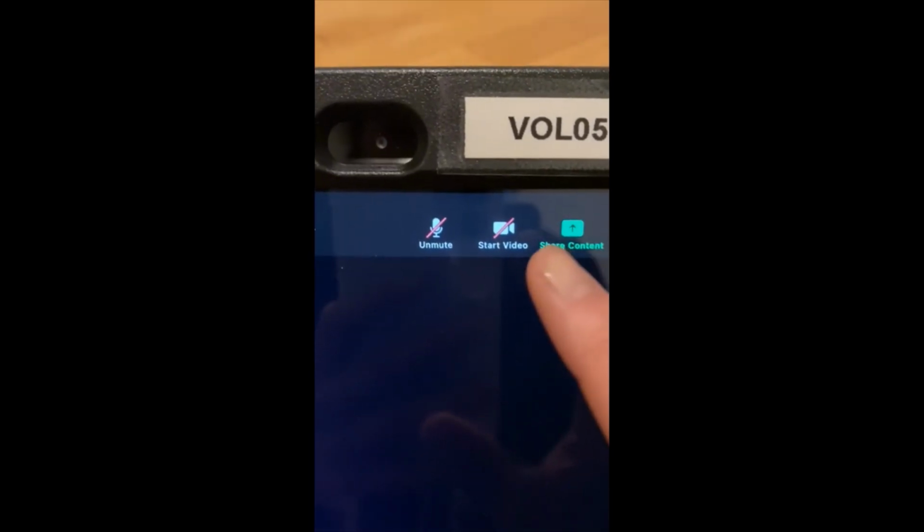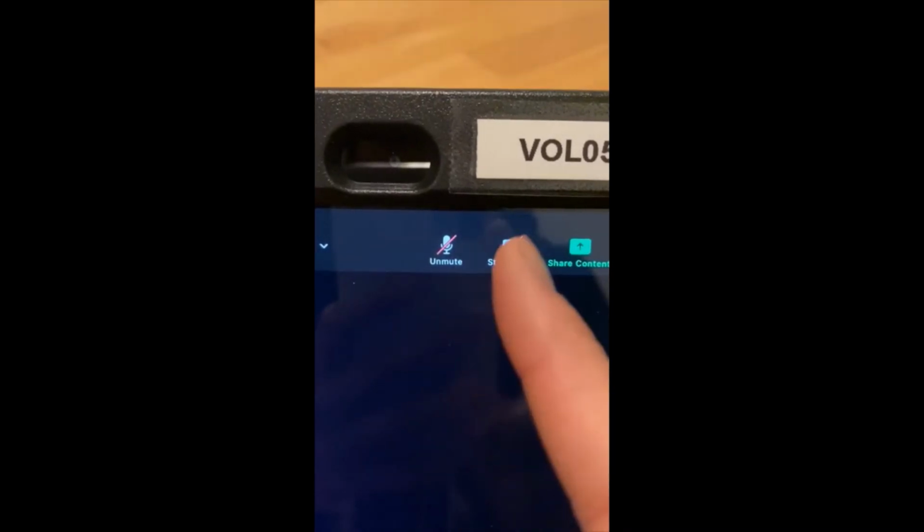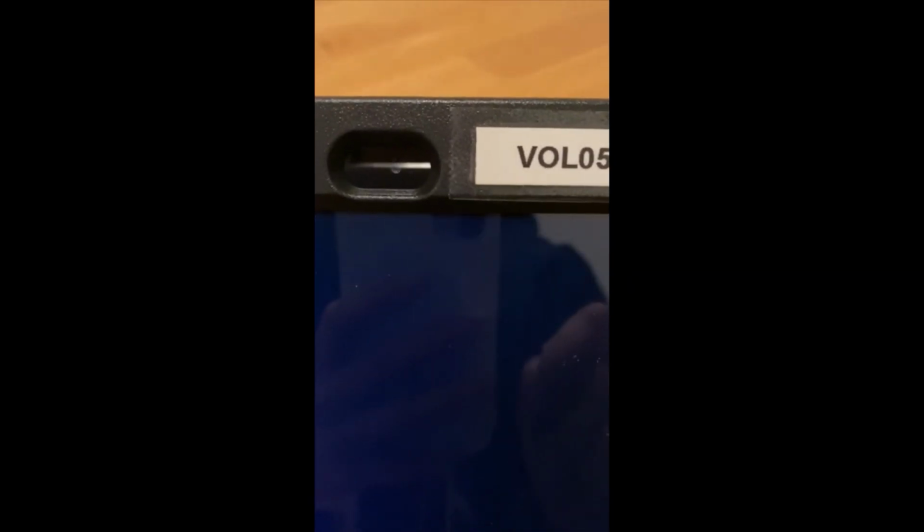Same goes with the video button. If there's a red line going through the camera icon, that means your video camera is turned off and the other meeting participants will not be able to see you. If you want others to see and hear you, you'll have to click on both icons to turn them on.